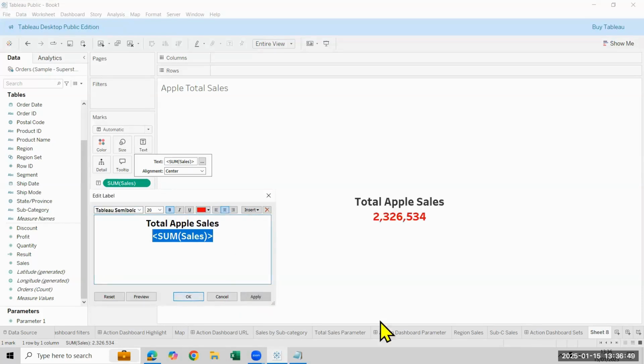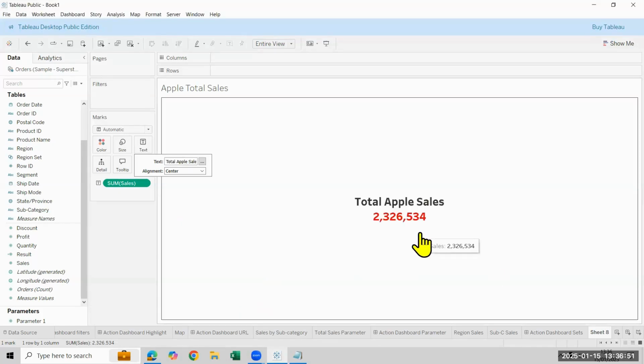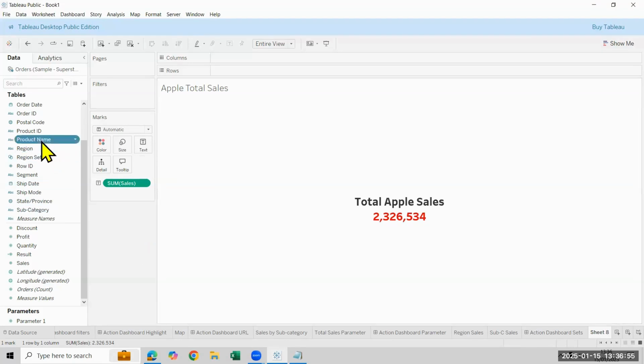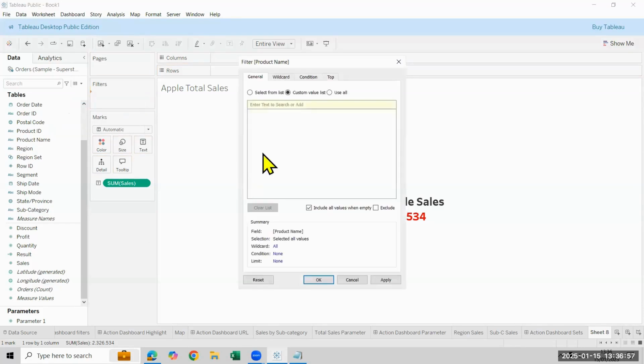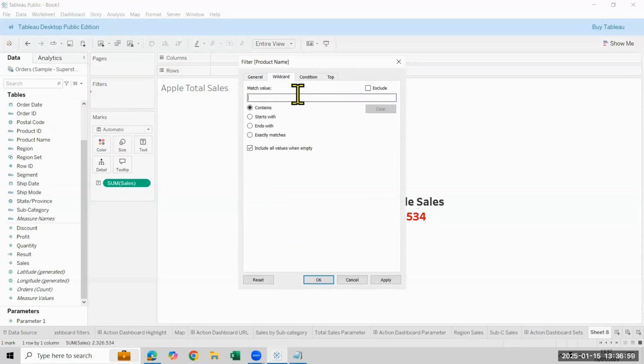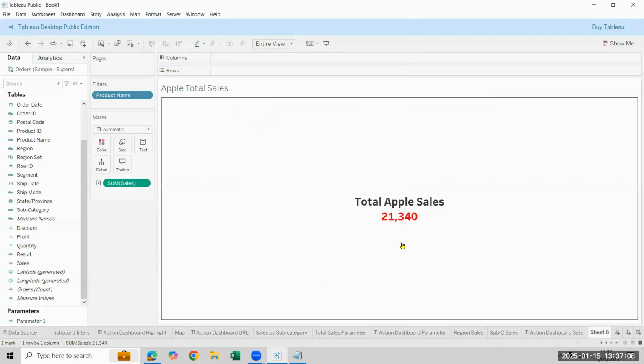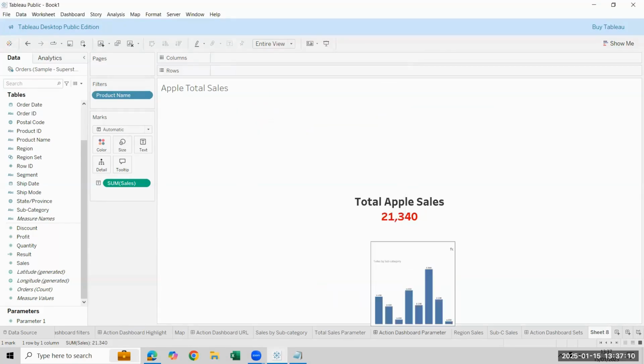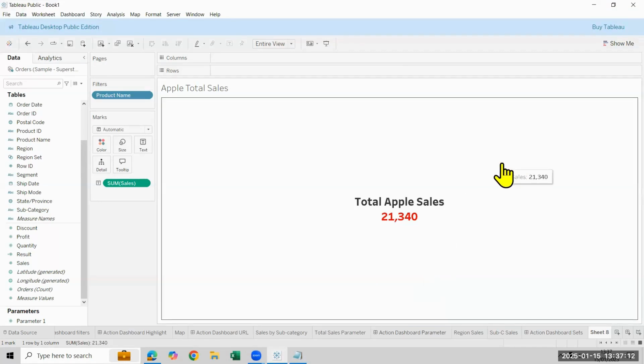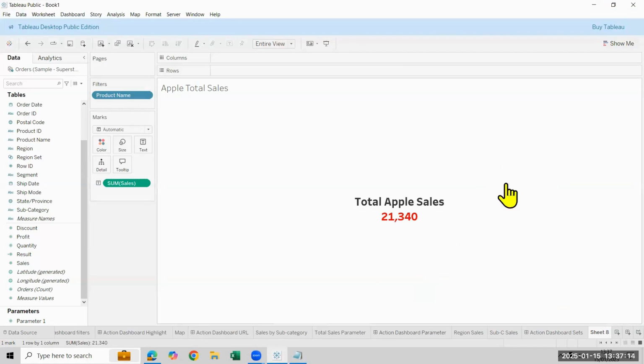Apply. And you can see here, is it an Apple sale? Huh? No. Then drag this product and drop it in the filter. Wildcard, contains Apple. Okay. Contains Apple. Apply and click OK. This is actually the same. That's it. 2 minutes. 1 minute for customizing, 1 minute for filtering.